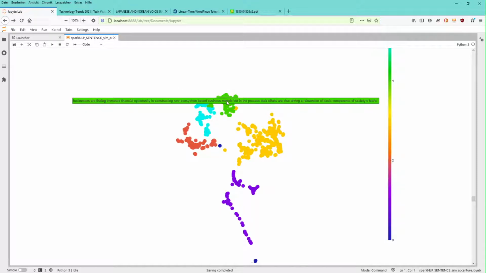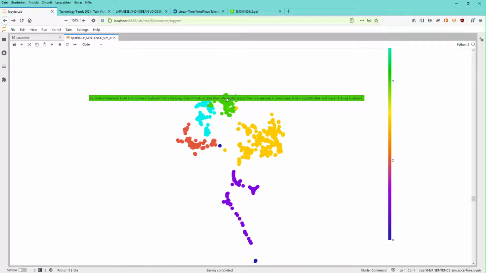Green. Heaven's sake. As you can see, the mightiness of a sentence sometimes is really intimidating, but here we go. Businesses are finding immense financial opportunity in constructing new ecosystem-based business models. Yeah, okay, so construct new ecosystem-based models. Driving the reinvention of basic components of society's fabric. Wow, that's a complicated task. As more enterprises build and connect intelligent twins, bringing more of the organization into digital space, they are opening up new opportunities and ways of doing business.